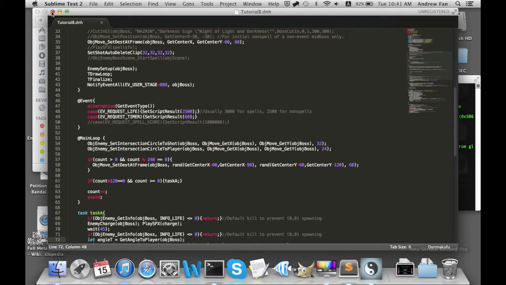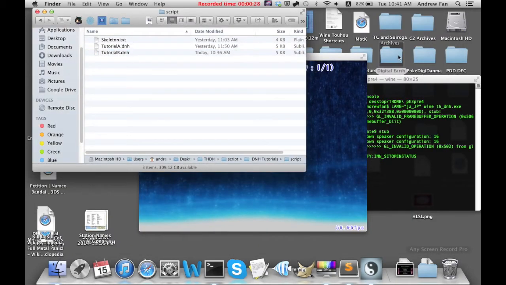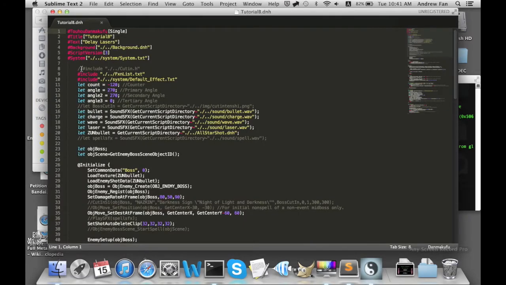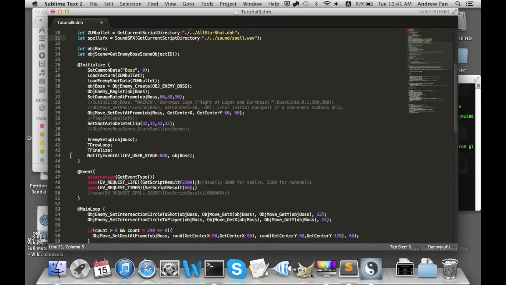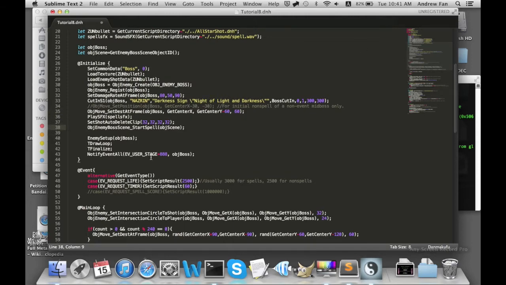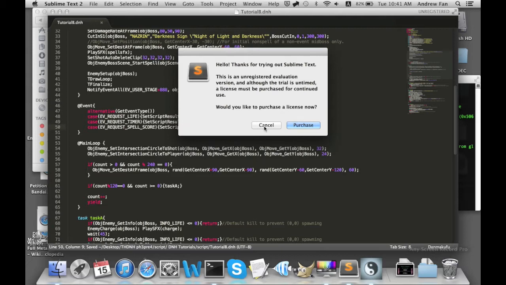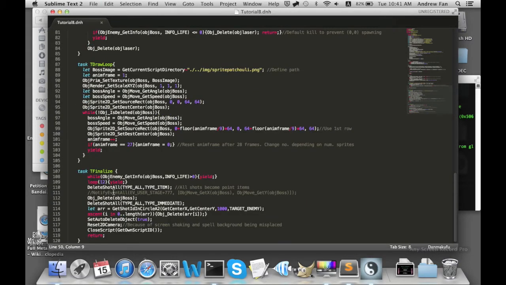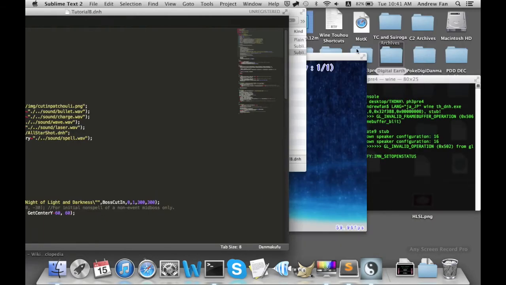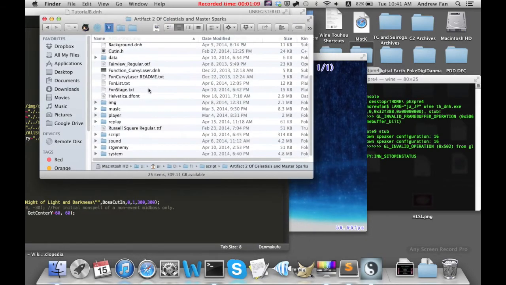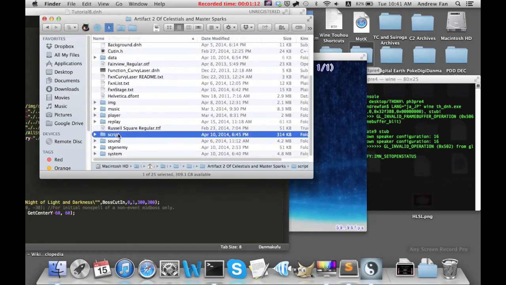What else? Okay. So apparently I don't have a spell skeleton. I'm going to turn this into a spell so it'll look prettier this way. Now the sound, put it in. Boss start spell. That doesn't really matter because you don't have any. Oh yeah, Sublime. I'm using a free version, so that happens. And notify event. Oh, 777 is the end scene, but it doesn't really work because I'm going to make sure I have the correct dimensions for the cut-in script.